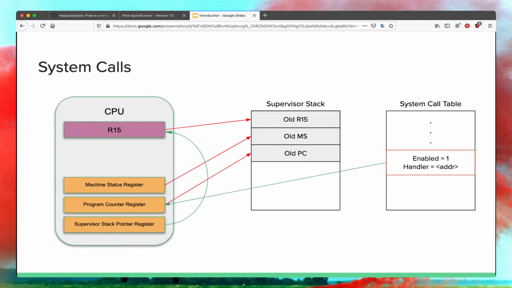And when it is ready to return, there is a special instruction which we will see when we start looking at the instructions. That instruction will restore all these values saved, the program counter, the old machine status, and the old value of R15 back into the respective places. And now the CPU will just go back to the user mode program.